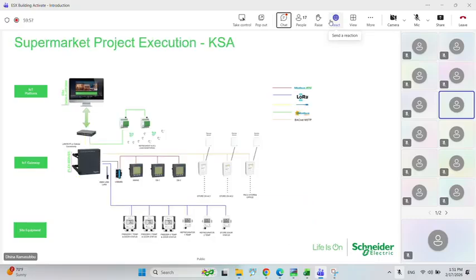So moving to the next slide, this is one of the supermarket projects we executed in KSA. This is a luxury supermarket, and they had a requirement for energy savings, and additionally they wanted to monitor their refrigeration systems and the load consumption. If you see this architecture, we considered all 4 different communication protocols here.